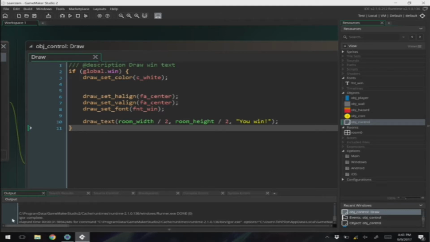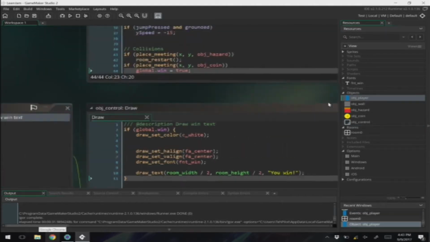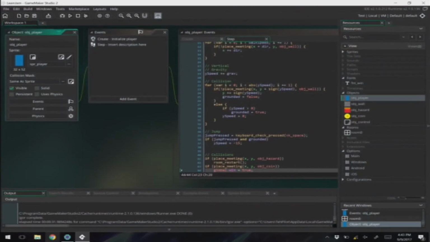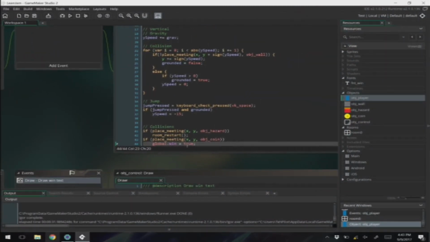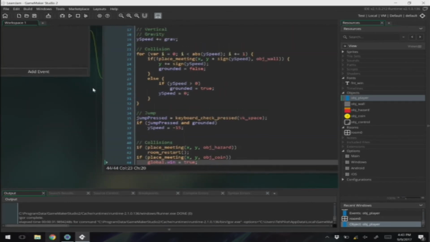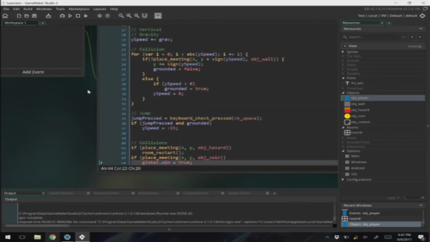If place meeting XY object coin, let me just go to it. What do you have inside that function? Oh no, we're good. Global.win equals true. So if you have a variable that sets things to win, you want to set that to true.